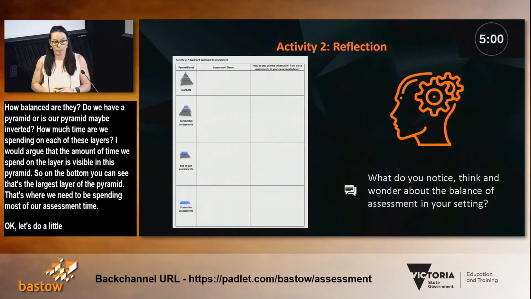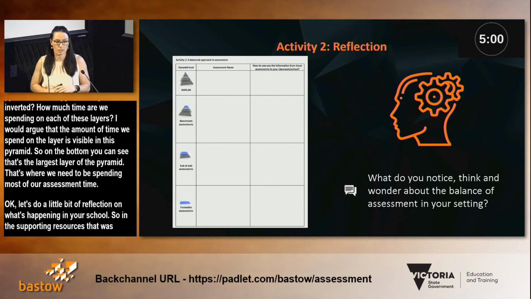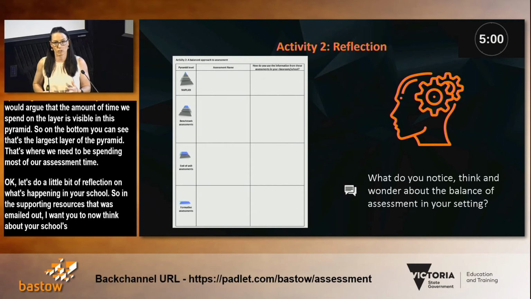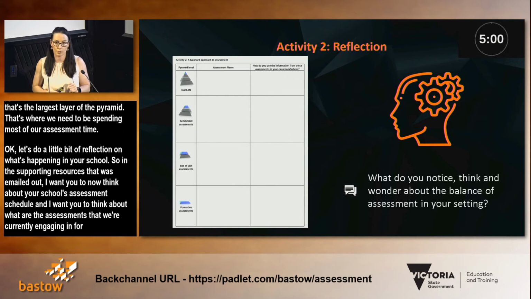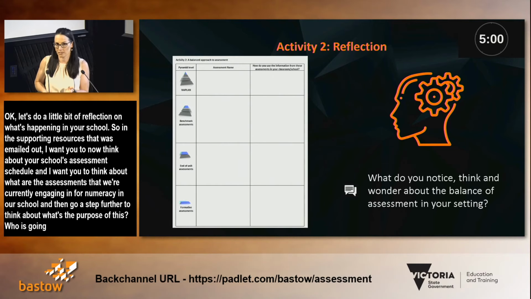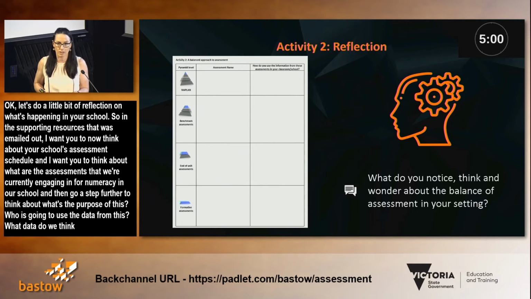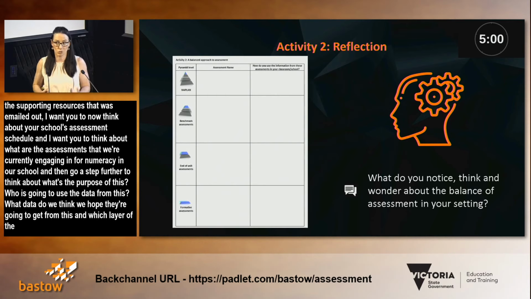Okay, let's do a little bit of reflection on what's happening in your school. In the supporting resources that were emailed out, I want you to now think about your school's assessment schedule. Think about what the assessments are that we're currently engaging in for numeracy in our school, and then go a step further to think about what's the purpose of this? Who's going to use the data from this? What data do we think, or hope, they're going to get from this? In which layer of the pyramid does this come in? And is our pyramid actually a square, or is it upside down? So I'm going to give you 5 minutes to look at your own assessment schedule and do a bit of reflection.